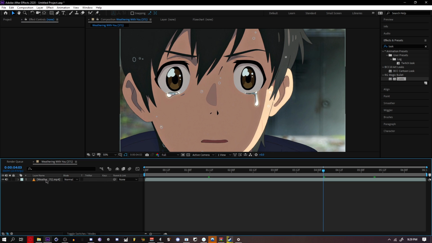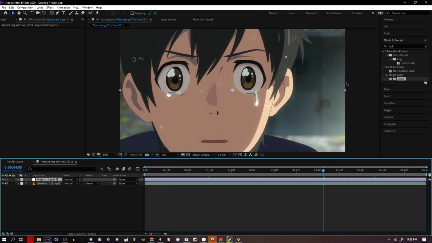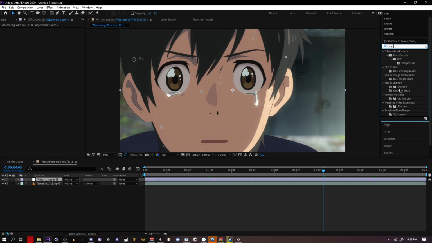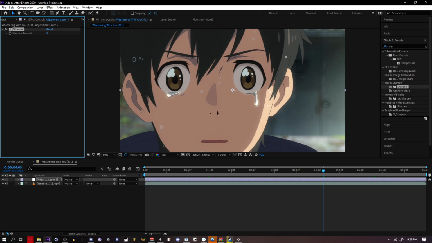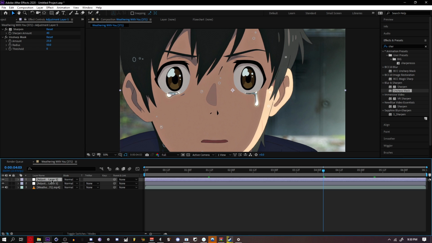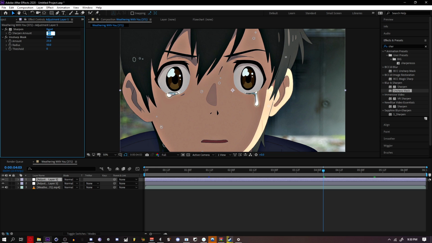I want you first to create an adjustment layer, have it be above everything. I want you to put sharpen on it. Sharpen and unsharp mask. So, make your sharpen amount 40, amount 25, radius 50 for unsharp mask, and duplicate the layer. This is if you really want amazing quality.